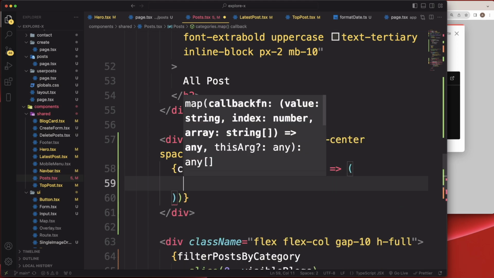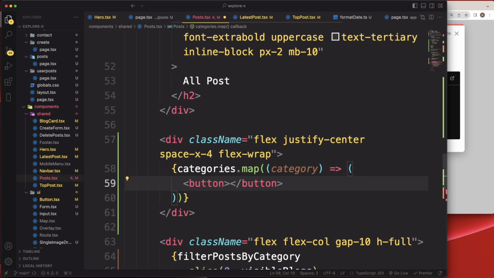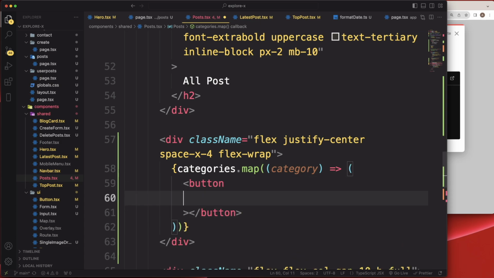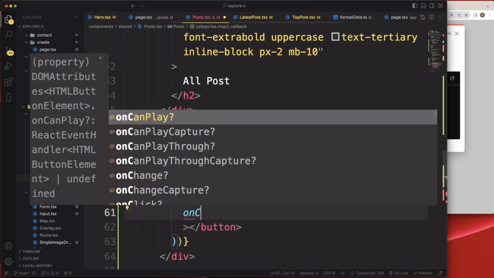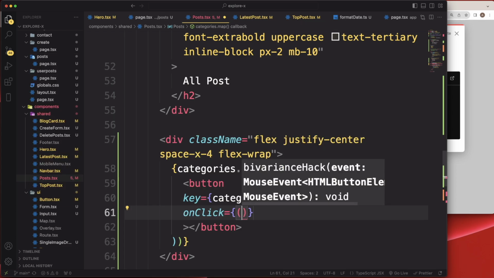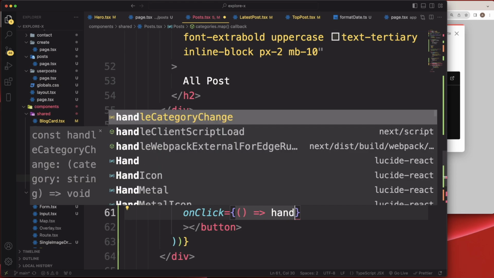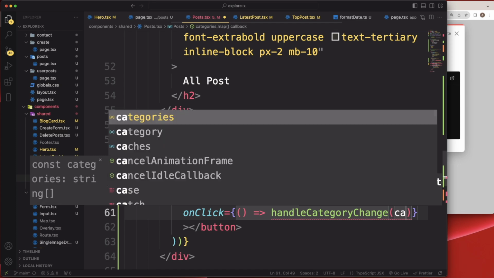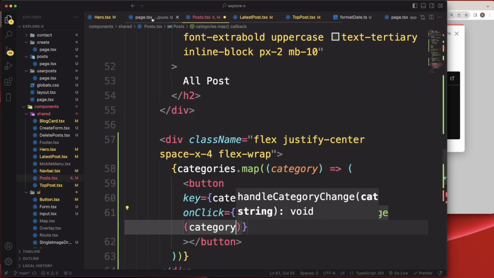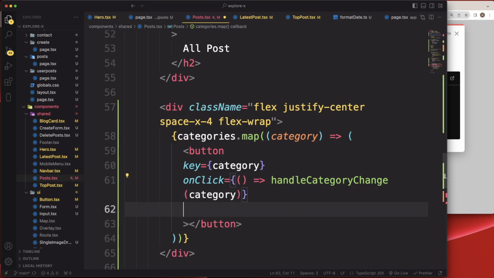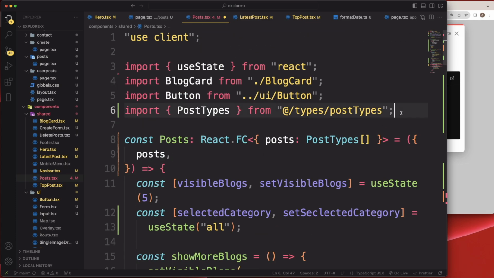We're going to return a button. We're actually not going to use our button component in this situation. We want these buttons to look a little bit different, and the key is going to be category. On click is going to return our handle category change and category, like that. All right, and have a class name, and we could use clsx. Let's go ahead and import that.